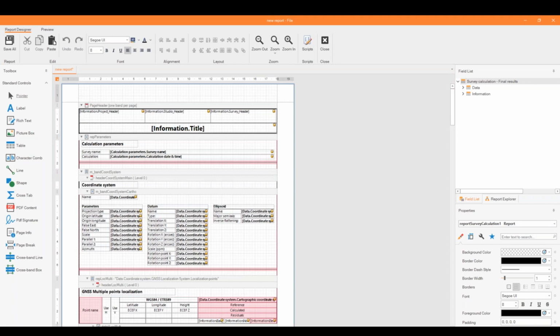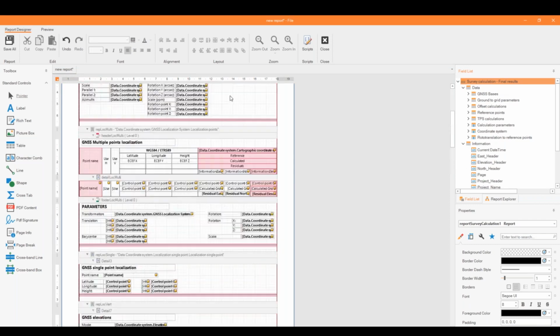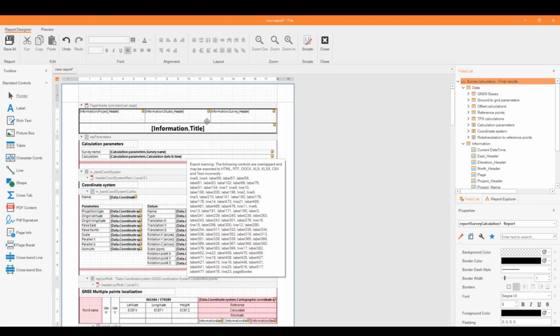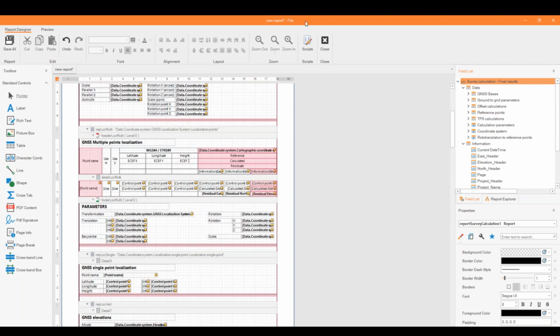Here we have the tools to modify the standard information, but also to change the field list. For example, just select the information here. Information, data, everything you want to visualize, you can create or import here, for example, the headers of the company, the headers of the project, or change the information that you want to visualize and create your own reports.